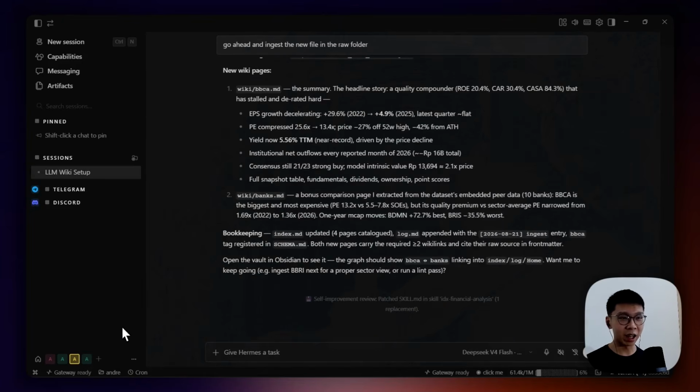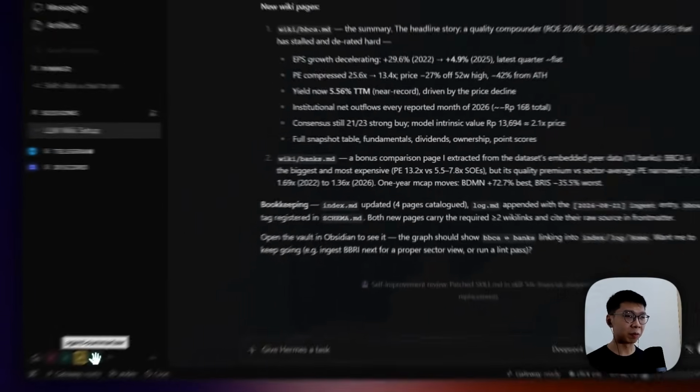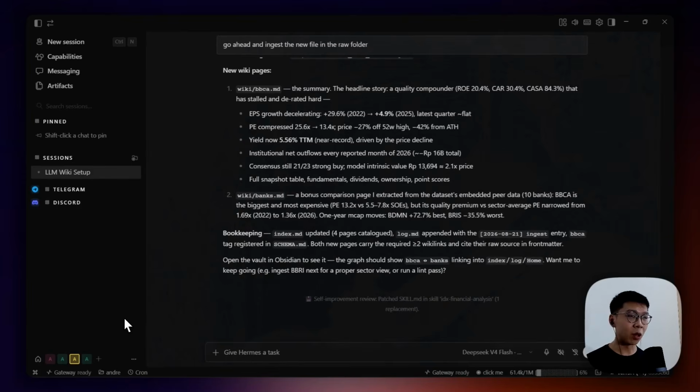of your screen. In my case, I've already set up a bunch of agents earlier, so I currently have 4 agents. The first one is called Agent Creative, the second one is Agent Literal, the third one is Agent Orchestrator, and the last one is the Agent Summarizer. To add a new agent, just go ahead and click the plus button.